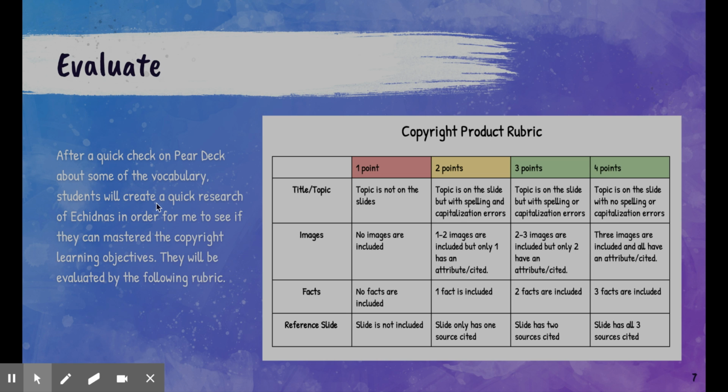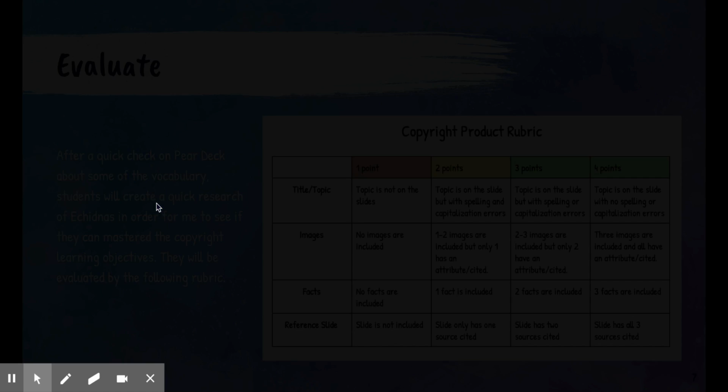And then the second slide is the reference slide where I make sure that they have cited all the sources that they have used. So it will determine whether they have understood how to cite and which images need to have citing and which ones do not. So that is the Assure model.